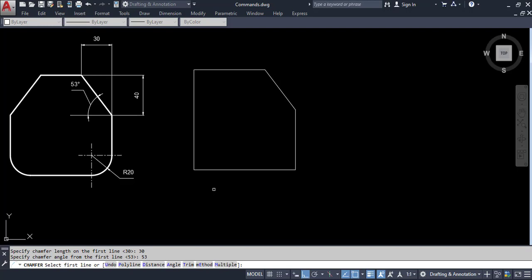The command prompt is select first line. So select the line along which you want to have a 30 mm distance. This is the line along which the distance will be 30, so we are going to select it. And then we are going to select the second line. And here we have the same chamfer, but we did it in another way where the angle was known.